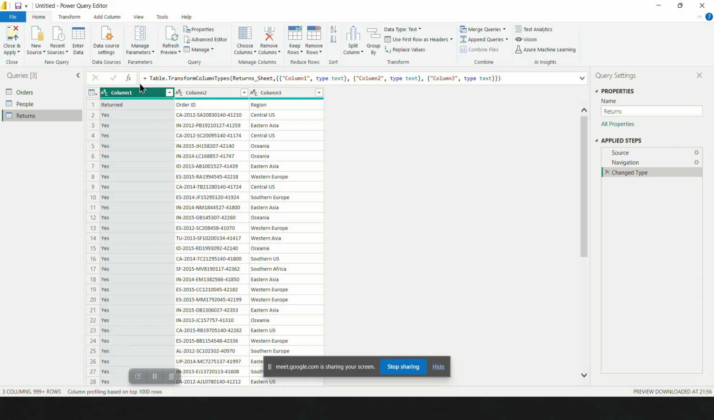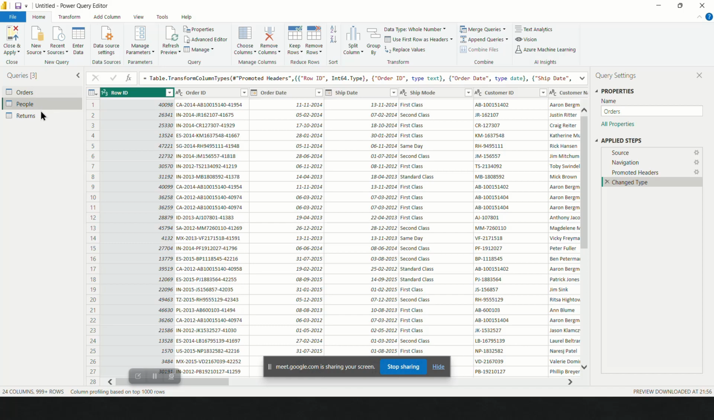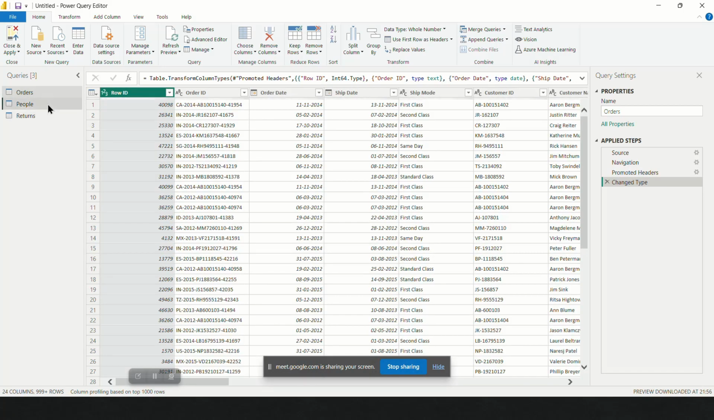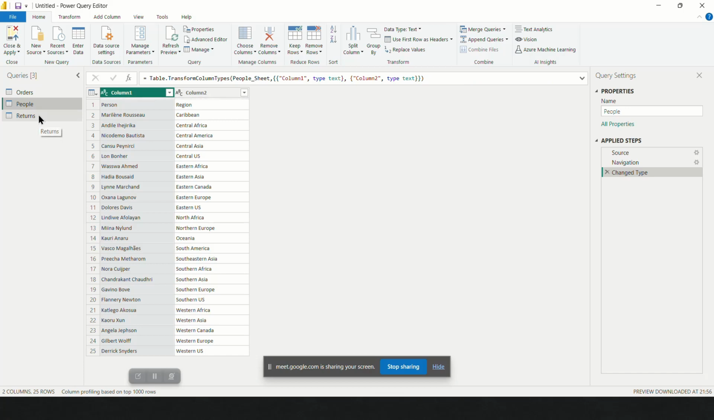Now, Power Query is something where we are going to perform all the ETL operations. On the very left-hand side, we have a section named the query section. Over there, you have the names of all the tables. So you can click on a table name, go through the table, and check whether any changes are required.